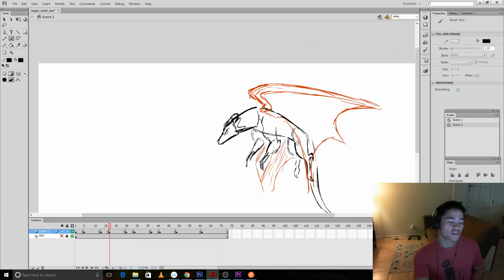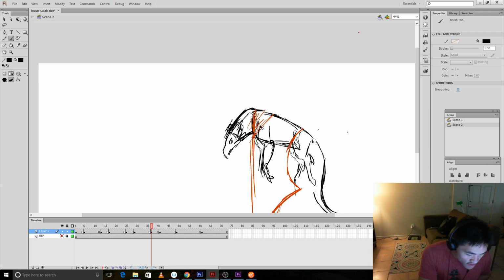These legs are not making sense, but you know what? That's okay for now. This is only the very rough stage.